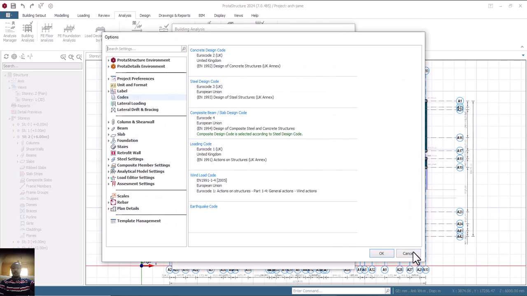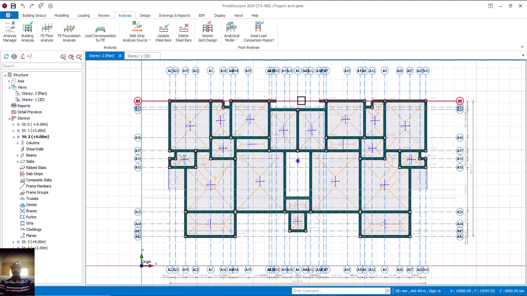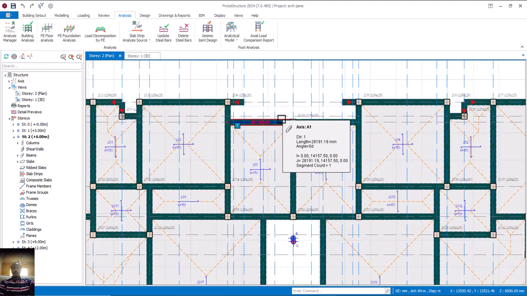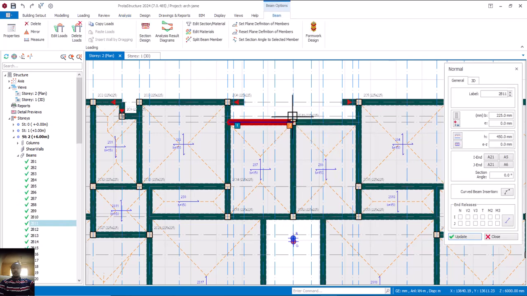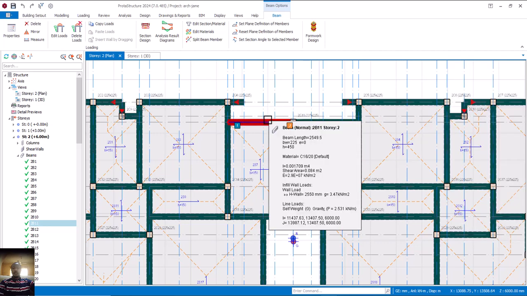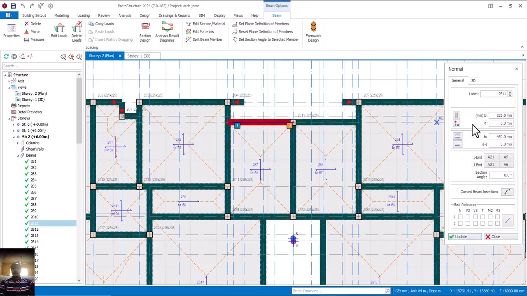Or before I continue, at times you notice that if you want to check or click on a particular place, let me double click. Now it will come up. That's one thing with Protastructure 2024. In Protastructure 2018, if you double click, the property will not come up. Understand? So if I click on this, then right click, I'll come to property. You can see the property.